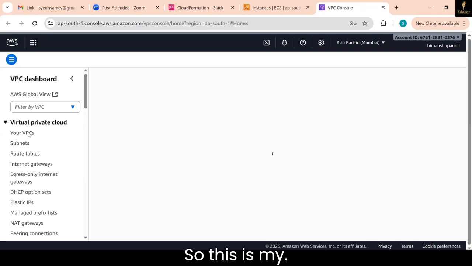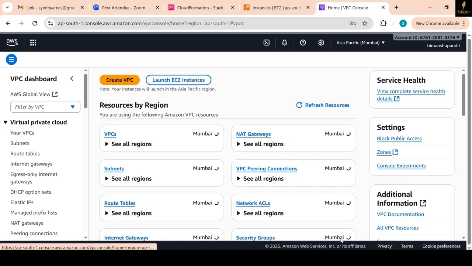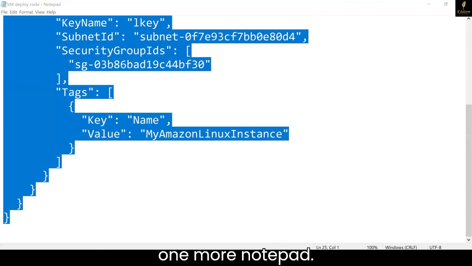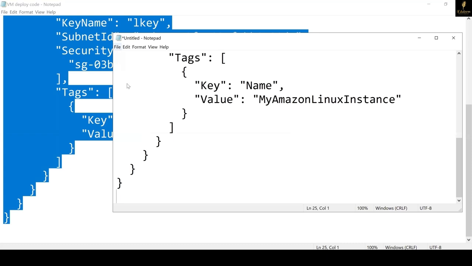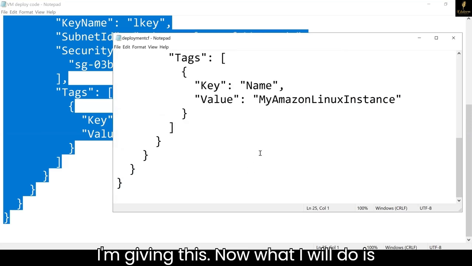First, let me copy the code. Control A, Control C. I am opening one more notepad. Save as desktop, deployment. CF, CloudFormation. I'm giving this.